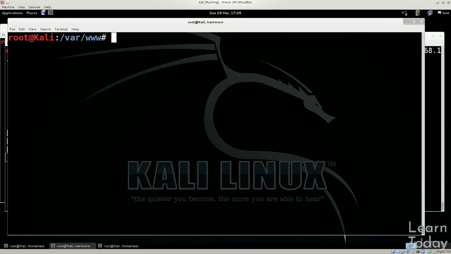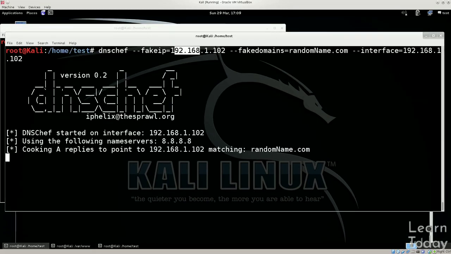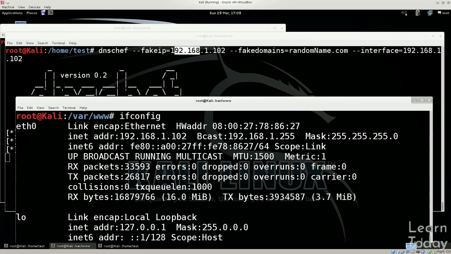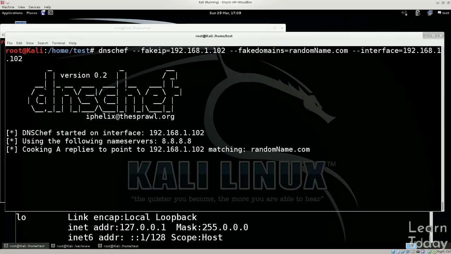In case you didn't figure out what these IP addresses are, let me just type in ifconfig, and there you go, eth0. That's the interface that I use to connect to the internet, and that's the LAN IP address that I have been assigned, 192.168.1.102. That is the same IP address we typed into our router to be our designated DNS server.